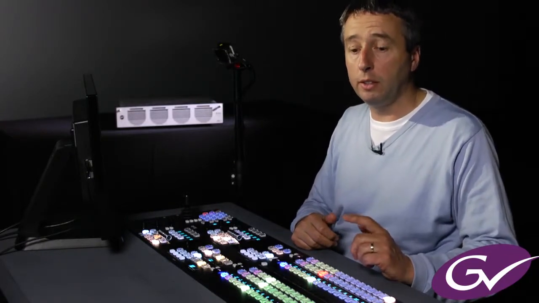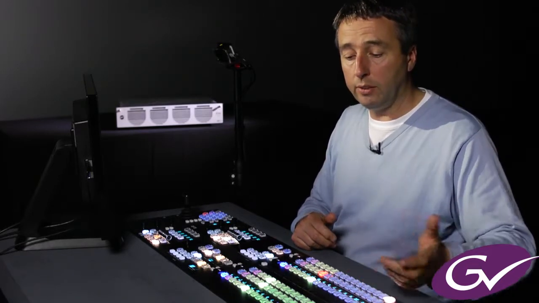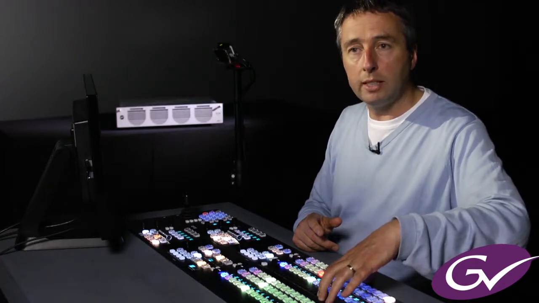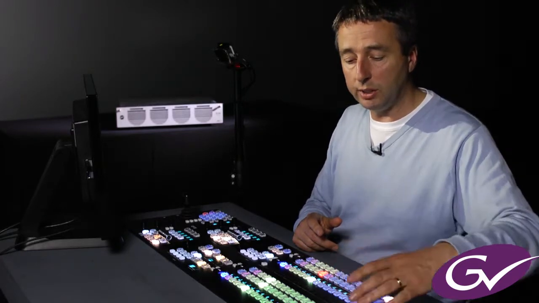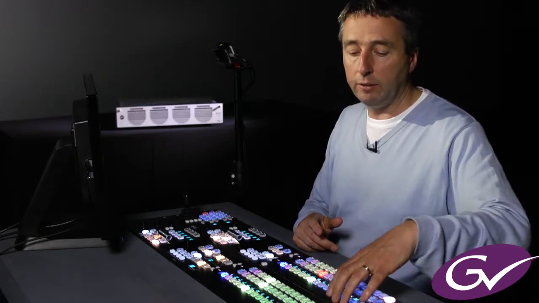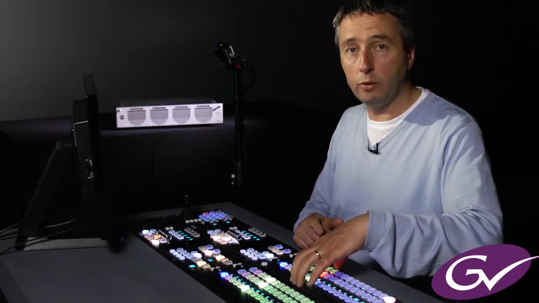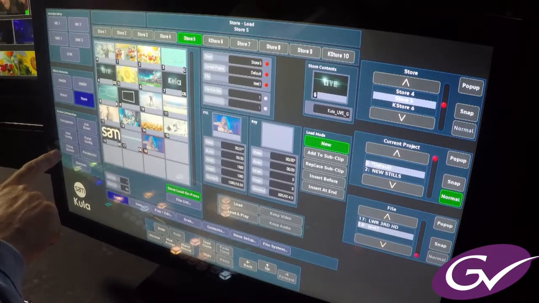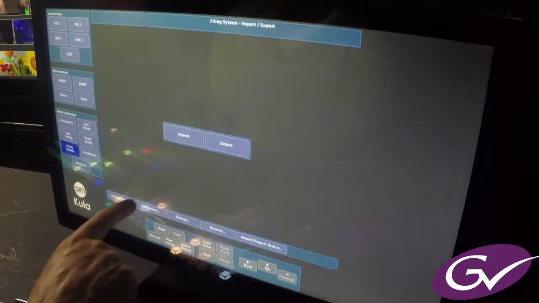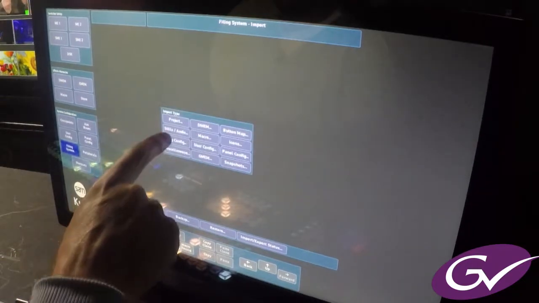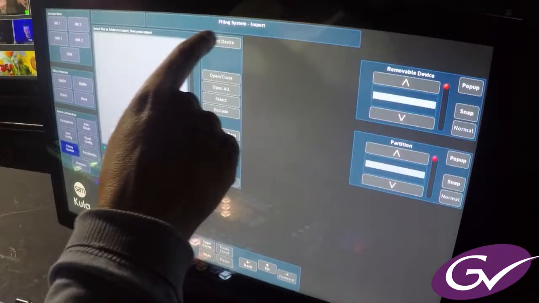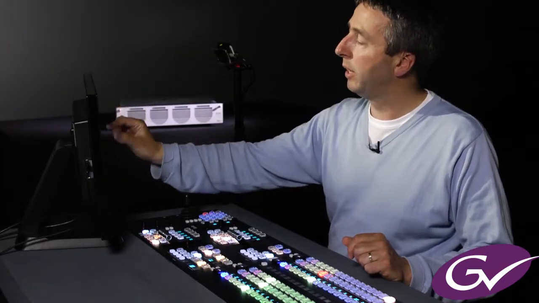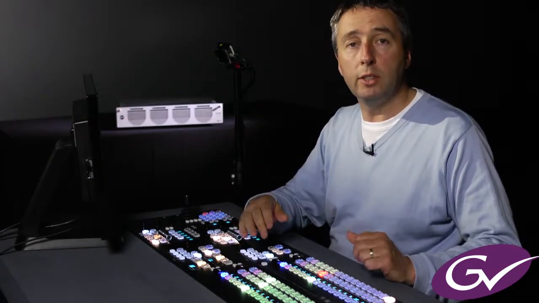Now you might also want to be able to import your key and fill clips from a USB stick. The best way to do this is with the mixer you'll also get Key Manager, which is a software which will convert your key and fills into the SWS software, and then what you'll need to do is import them into the mixer. So what you do is select Filing Systems, Import Export, Import, Stills and Audio, and then select your drive, select your actual clips, import them in, and then you can put them into your current project.